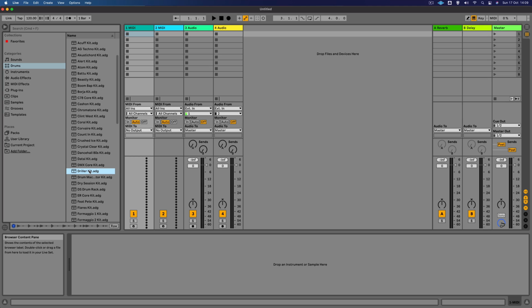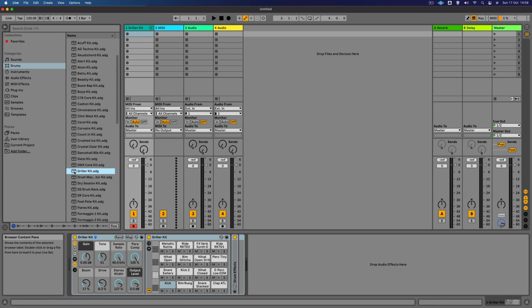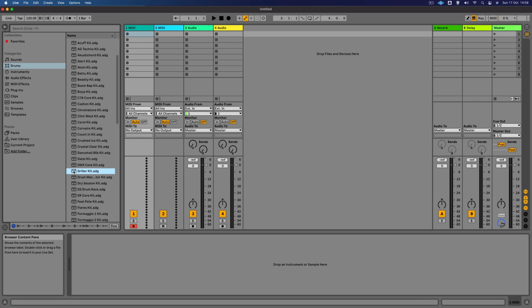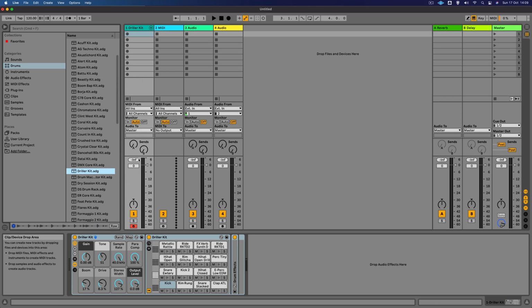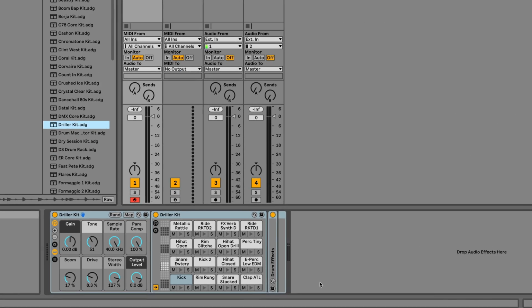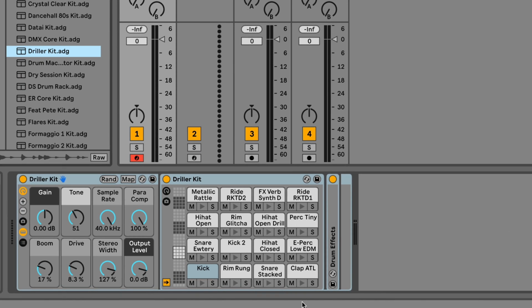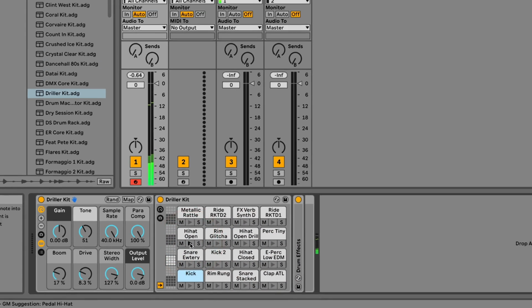Well, there's a couple of ways we can do this. We can either double click on it and it will load into the track that's selected here. Let's just try that. There we go. Or you can actually drag that onto the track as well. There we go. And what we can see here is something called a drum rack, and we can just click on these sounds here to hear what they sound like.